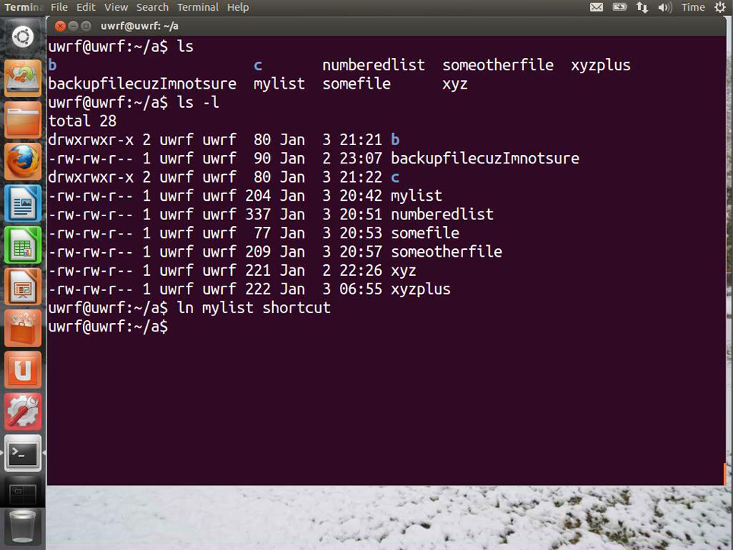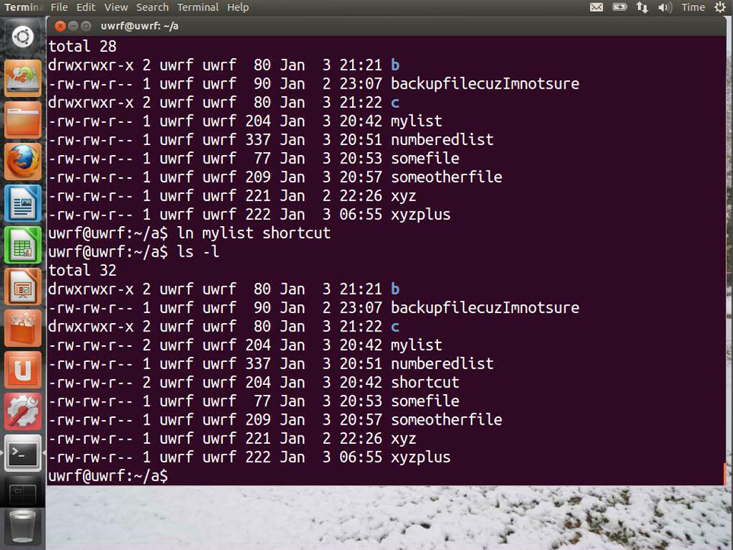Doesn't look like it did anything, but if you do an ls -l, here's what you will see. So mylist is the source. It's still there. It's the same. It's got the same modification time, the same size and everything. But notice this. Now there's a new file called shortcut, which is the exact same size as mylist. Then you might say, well, isn't this just like copying? Actually, no, because here's why.